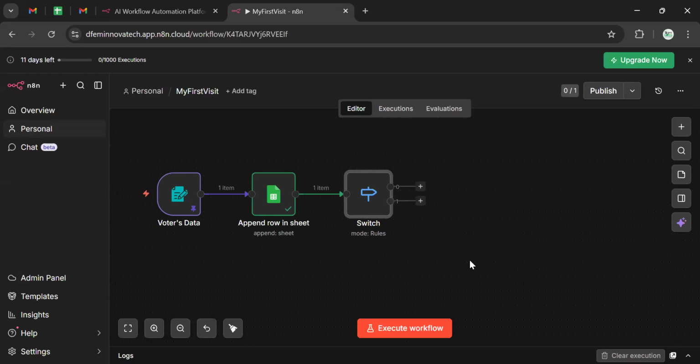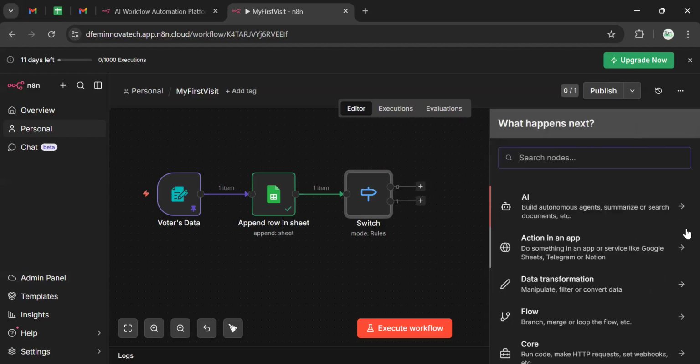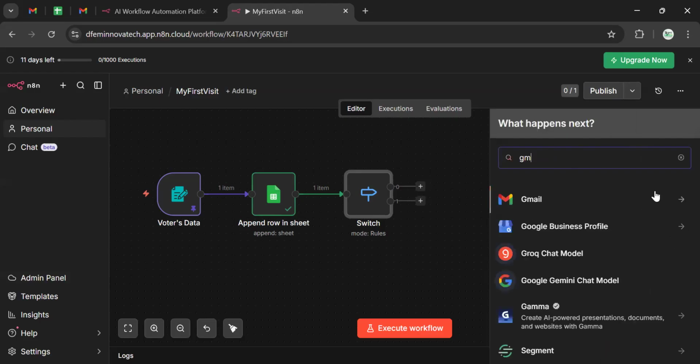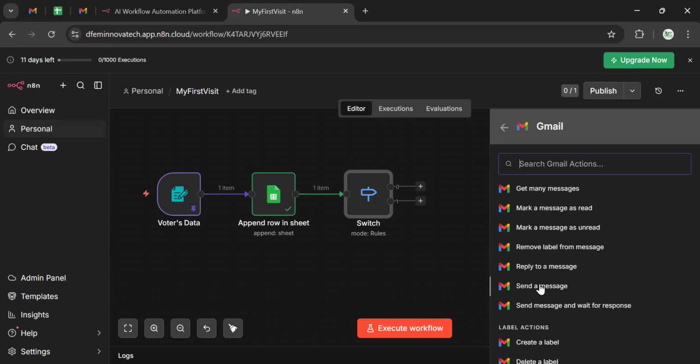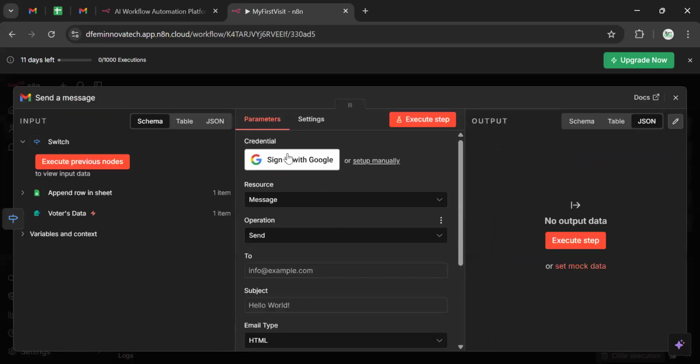All right. So let's now state what will happen. Let's say we want to send a message to them on their email, telling them about their status. So for those that are 18 and above, let's add a mail. Let's say maybe Gmail, for instance. These are various things you can do using the mail, but let's just do a simple send a message.